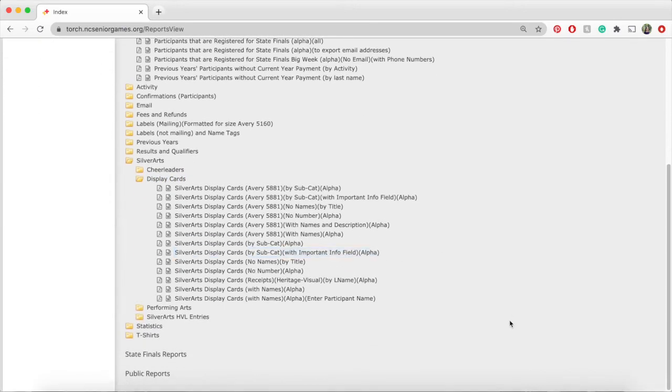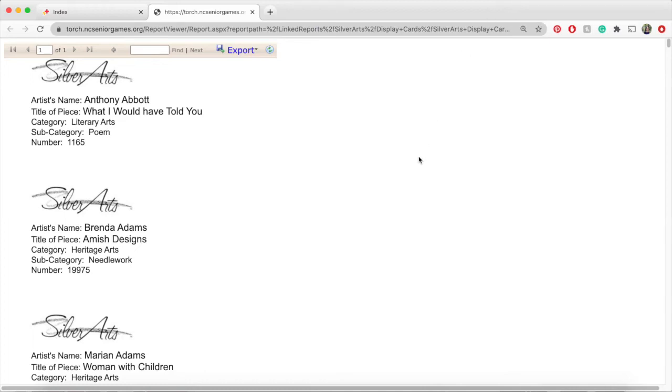My favorite I want to show you are display cards. So for like Heritage Visual Literary, you can print out display cards to put with their art. You can print them out with no names, and the reason for that is for the judges. So they see the title of the piece, they know which piece they're scoring on their score sheet, but it doesn't show their name. That way, if your judges know your participants, they don't have to feel weird about how they judge the individuals. Then you print out your display cards with the names to put by your pieces during the show. So I'm just going to show you one with names.